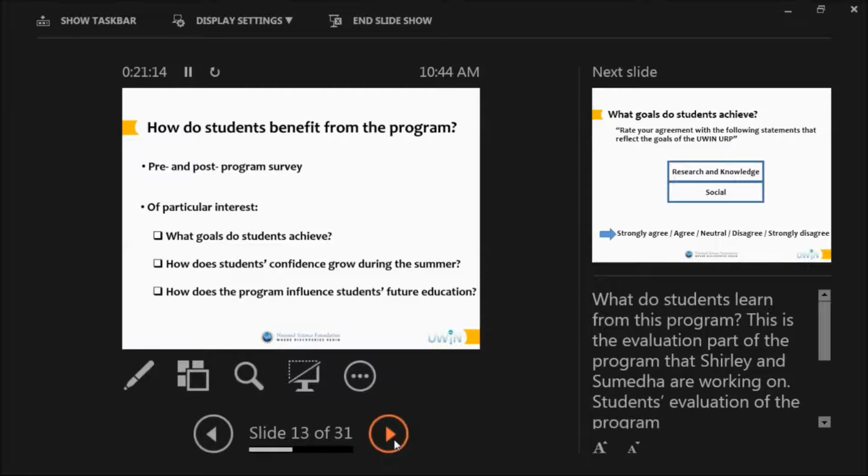And the students filled out their post-program survey on Friday, so it's very new, and you're going to see just preliminary results. There are plenty of things that we ask the students. They are not short surveys. But of particular interest are, what goals do students achieve? How does students' confidence grow during the summer? And how does the program influence students' future education? This is what I'm going to talk about briefly today.